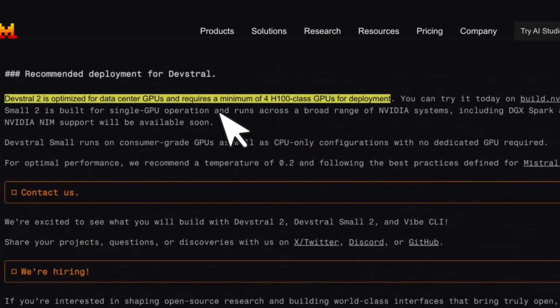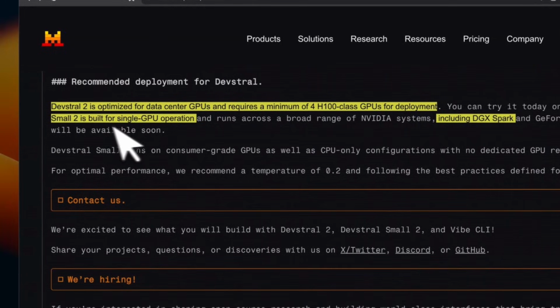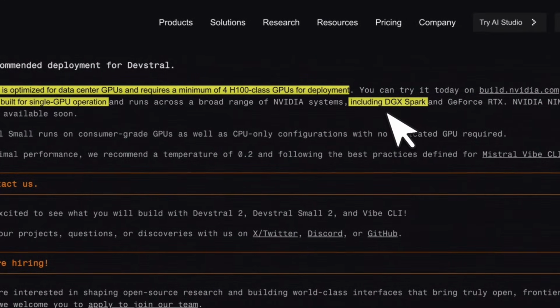To run the larger Devstral 2, you will need 4 H100s. For the smaller one, you can use a single consumer grade GPU, and you can run this in full precision on DGX Spark. NVIDIA recently sent me one, so stay tuned for that video.